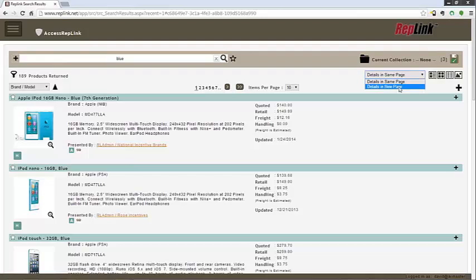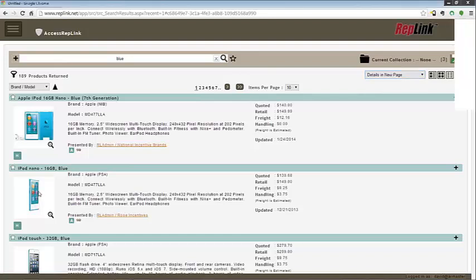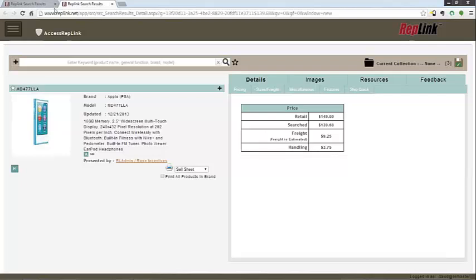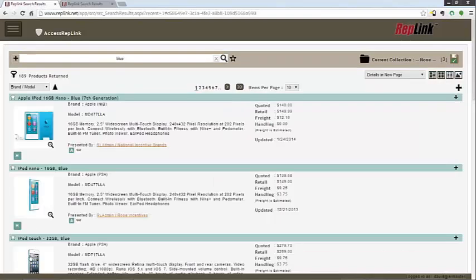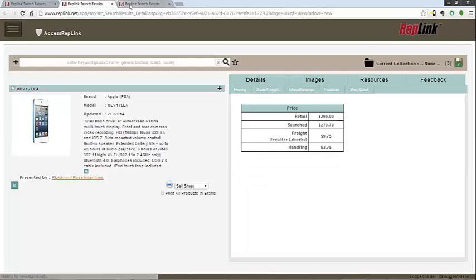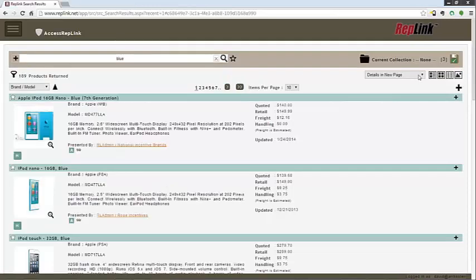Now, a neat thing about the search in terms of choosing details is, in addition to being able to change the views, you can change how you want the details to appear. If you want the details to appear in a new page, you can choose Details in New Page, and now when I click on an image, it's going to open up a whole different tab. And the nice part about this is that tab can stay open while I go and look at other products. And so now, once I have these products that I've selected, I can switch between these tabs and compare the items if I want.